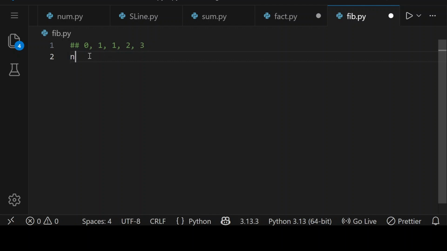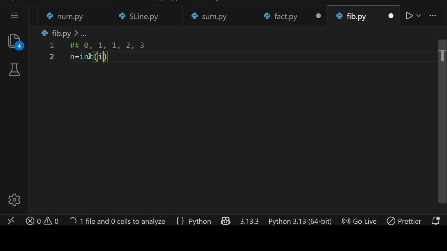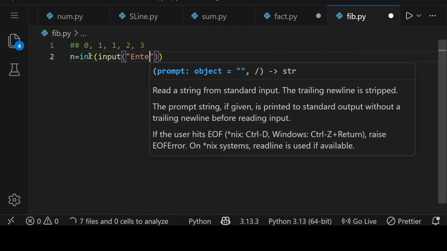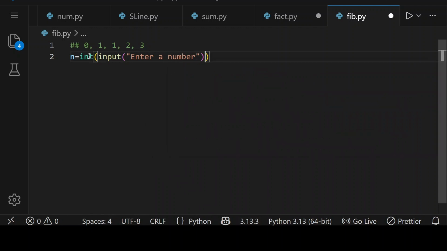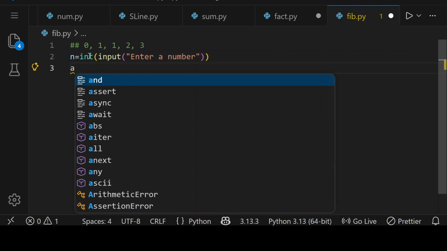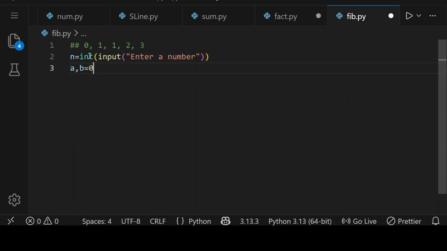So here I am taking variable n, in which we are going to put range. n is of type int, input, enter a number. So here we are going to put our range. Now here we are taking two more variables a and b, and to a I am giving value 0 and to b I am giving value 1.